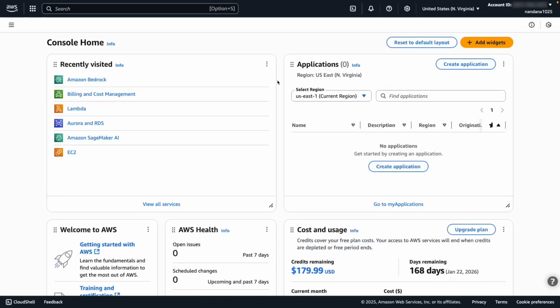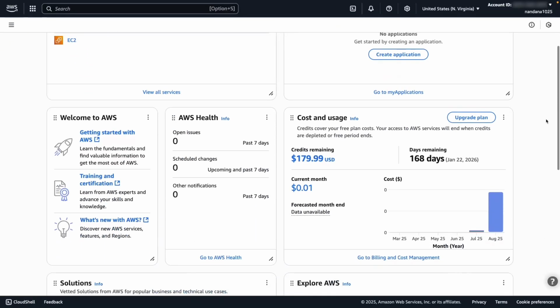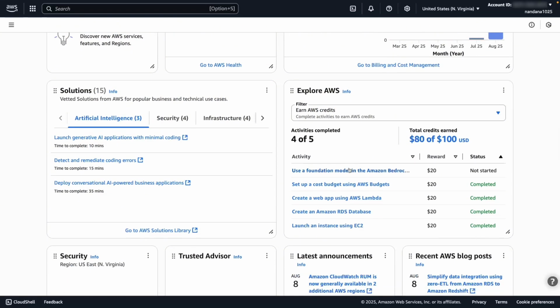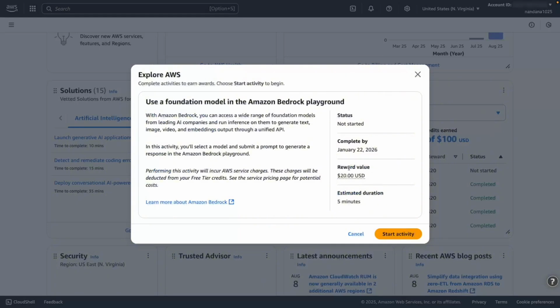So the last task to earn $100 in free credits in the AWS Free Tier account is to explore foundational models in Amazon Bedrock. So let's click on the task here. Amazon Bedrock is a service which allows us to access different foundational models from leading AI companies like Meta, Anthropic, and so on through an API.